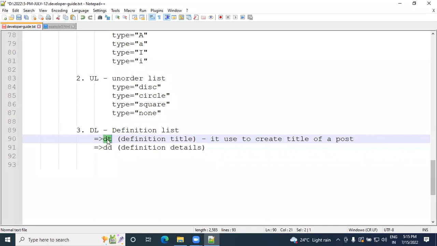Suppose you are posting a question, where is Bangalore? So where is Bangalore becomes a DT, definition title. One person will reply with an answer: in Karnataka, in Tamil Nadu, in MP, in UP, right? So those will become a DD, definition details. So I wrote here, it is used to create the title of a post.